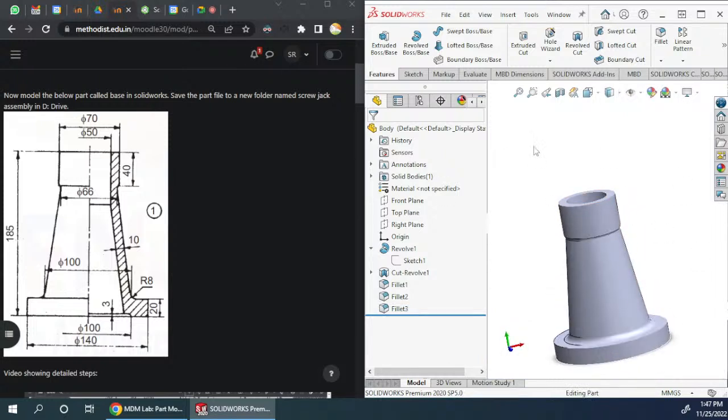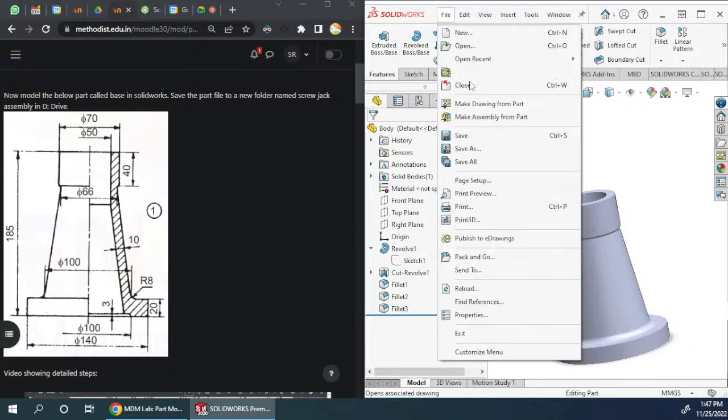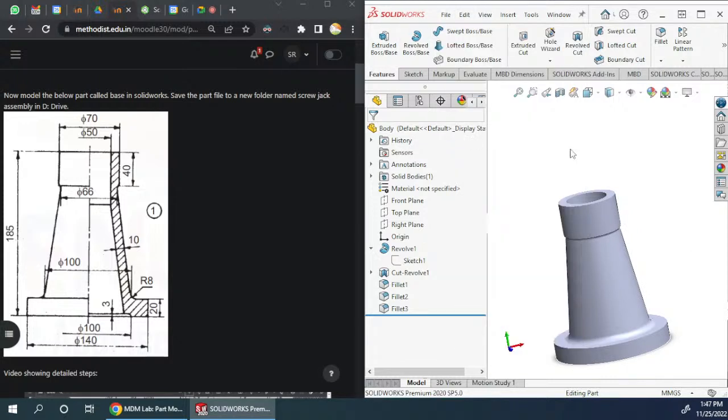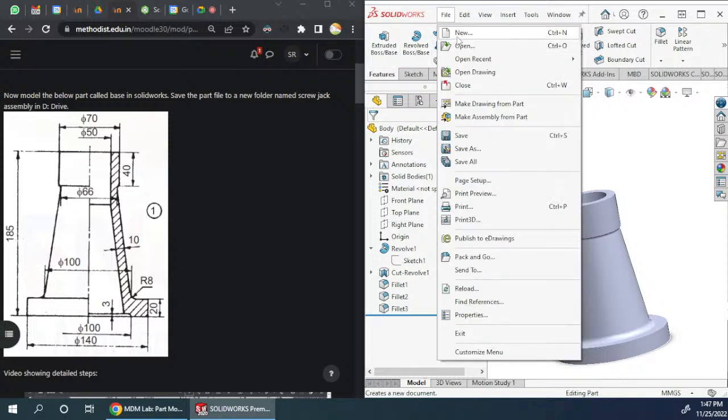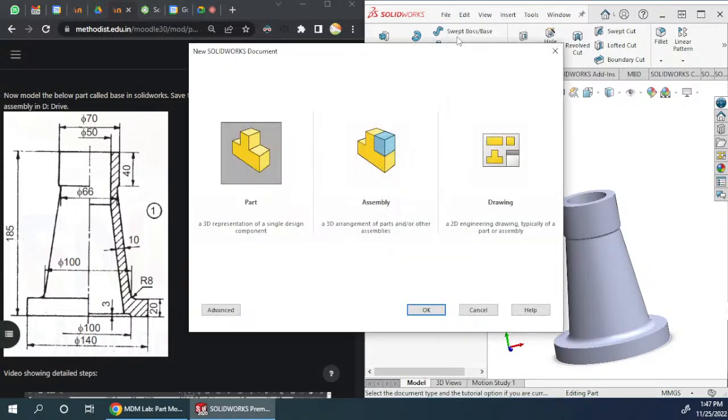So we had already saved the file. So just click save and that should be enough. Okay. So first part has been saved. Now how to create the second part? Again go for new file, again choose part, click OK.